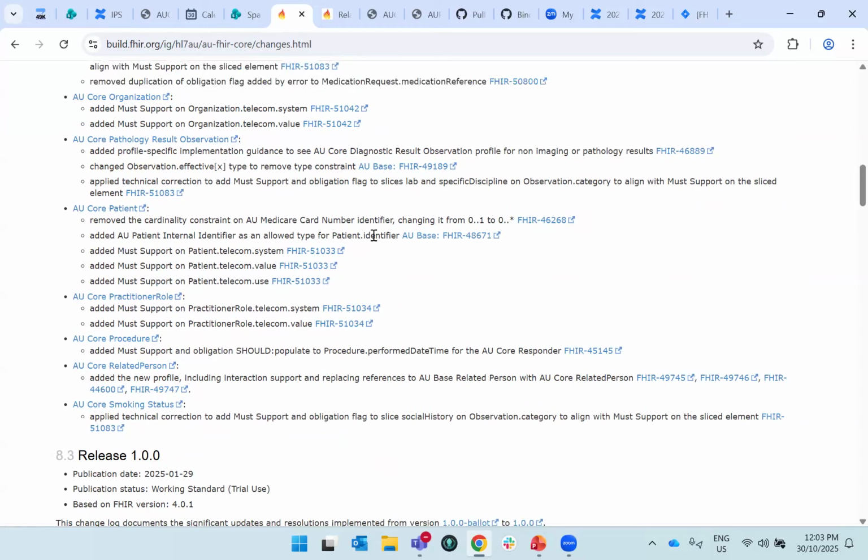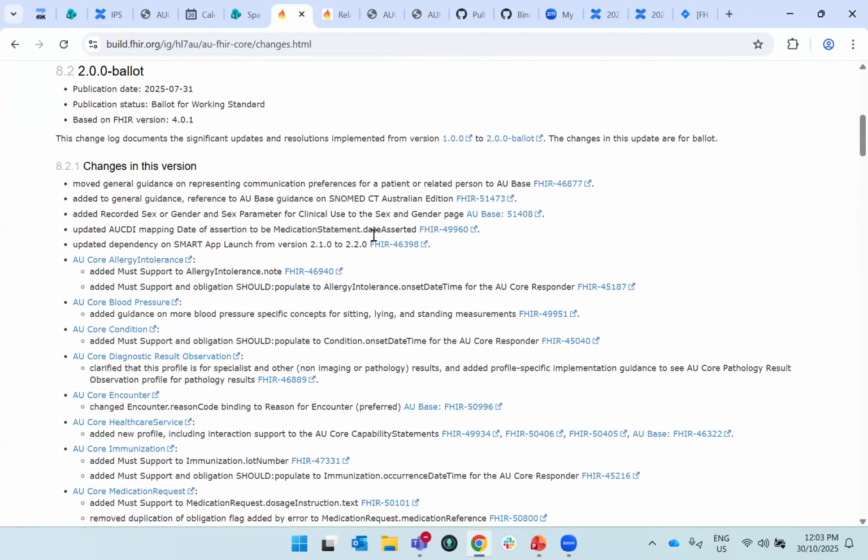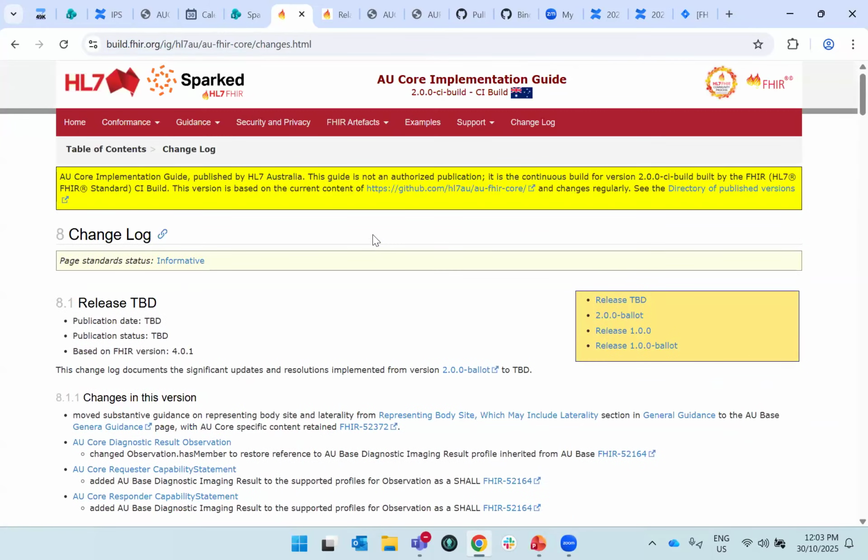The biggest change would be if you were trying to be compliant to being an AU Core responder or requester. Every time we add a new profile, that means that if you were already using that resource, you now have profile obligations that you didn't have before. That's probably the biggest change between AU Core R1 and R2. So if you were already having a strong implementation in your view, there's a very high likelihood that that doesn't actually change what you already have.